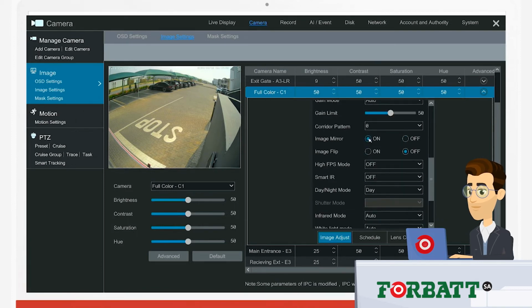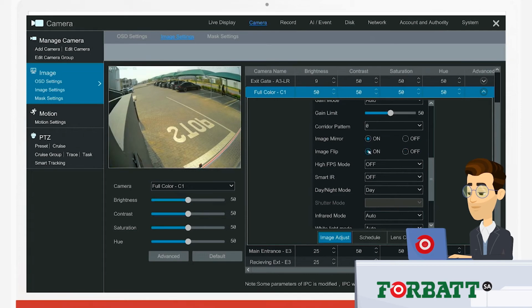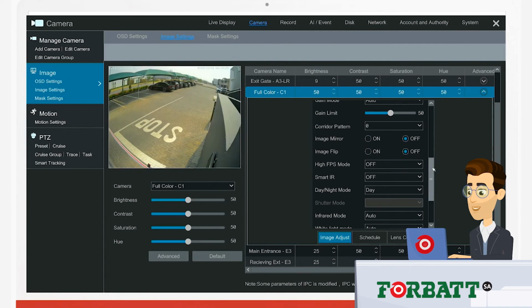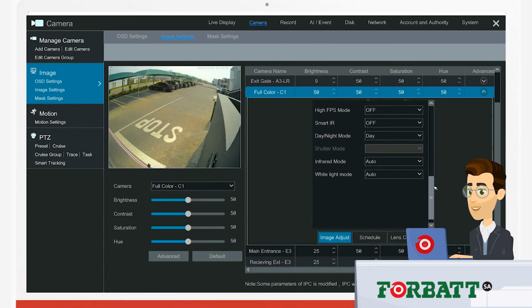including flipping, as well as mirroring the image, for those installation requirements, when sometimes the picture is upside down and you can then easily flip it here, via the software itself.